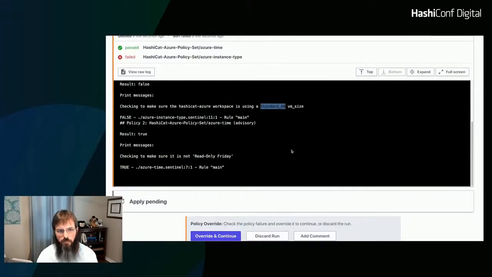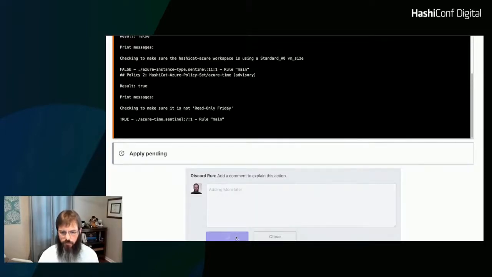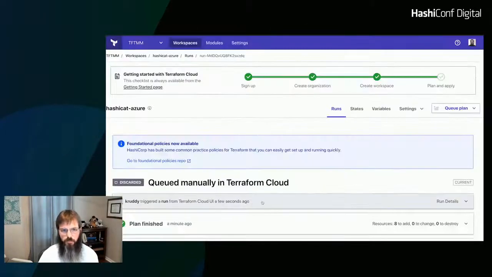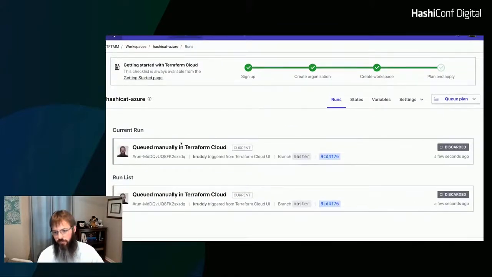So we're going to go ahead and discard this run because we'll mix it up just a little bit. I want to show you a little bit of the power of Terraform Cloud. So we'll discard this run, saying adding more later. Going back to an overview of our run, we've done just the one run so far, that we've manually queued up in Terraform Cloud.